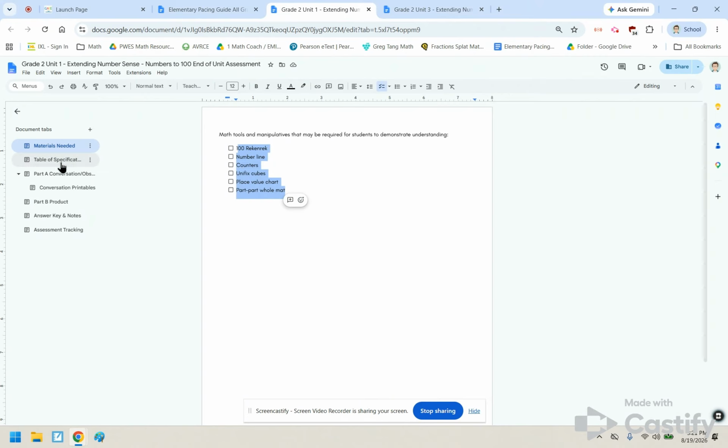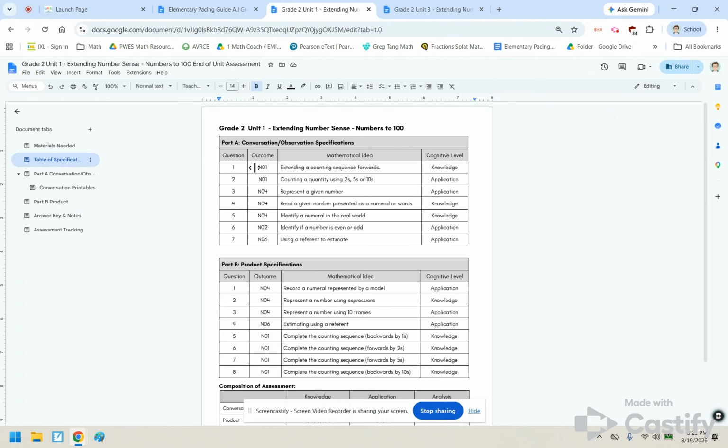So again, they're all laid out the same. All these tabs are your friends on the side. We have table specifications. That's just a quick talk about each question. The assessments have been broken up into 2 parts. Conversation observation, part A, very important. You get so much from your students, talking to them, interviewing them. It could be on the fly, it could be a sit down, it could be in small group.